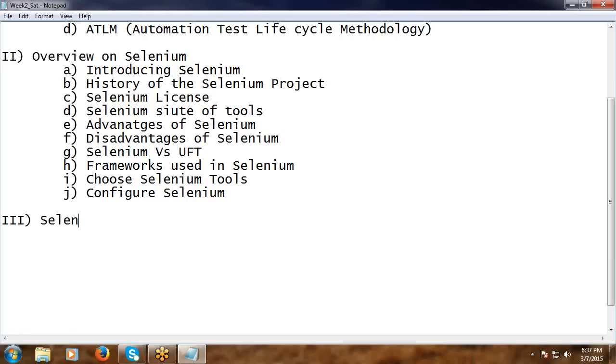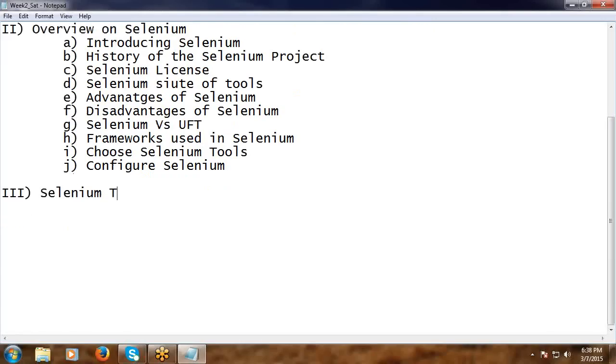Selenium test process or Selenium life cycle. What we discussed in this chapter? Tell me, Mohammed Kamal. Here we discussed phases of Selenium test process.